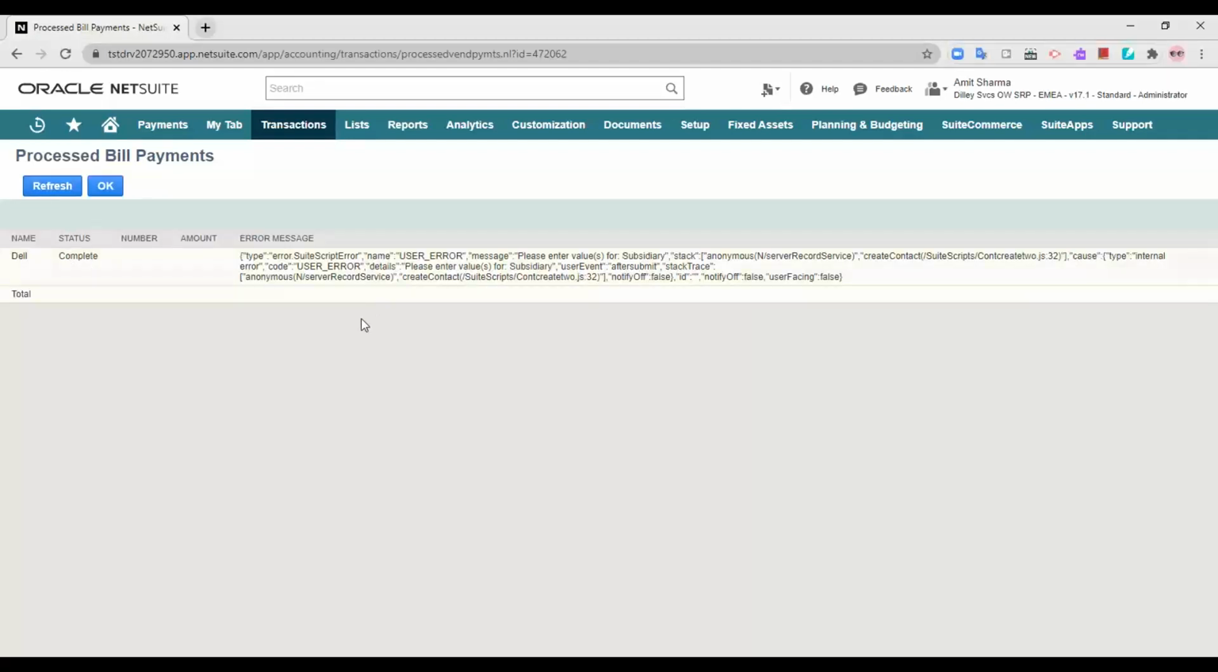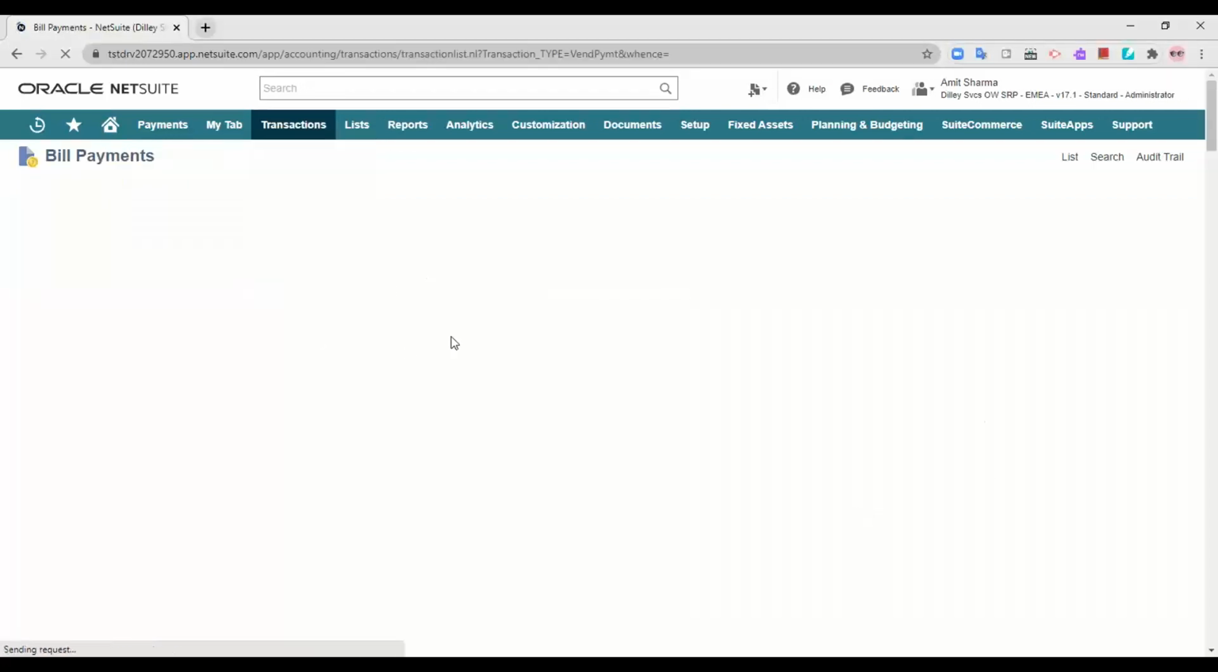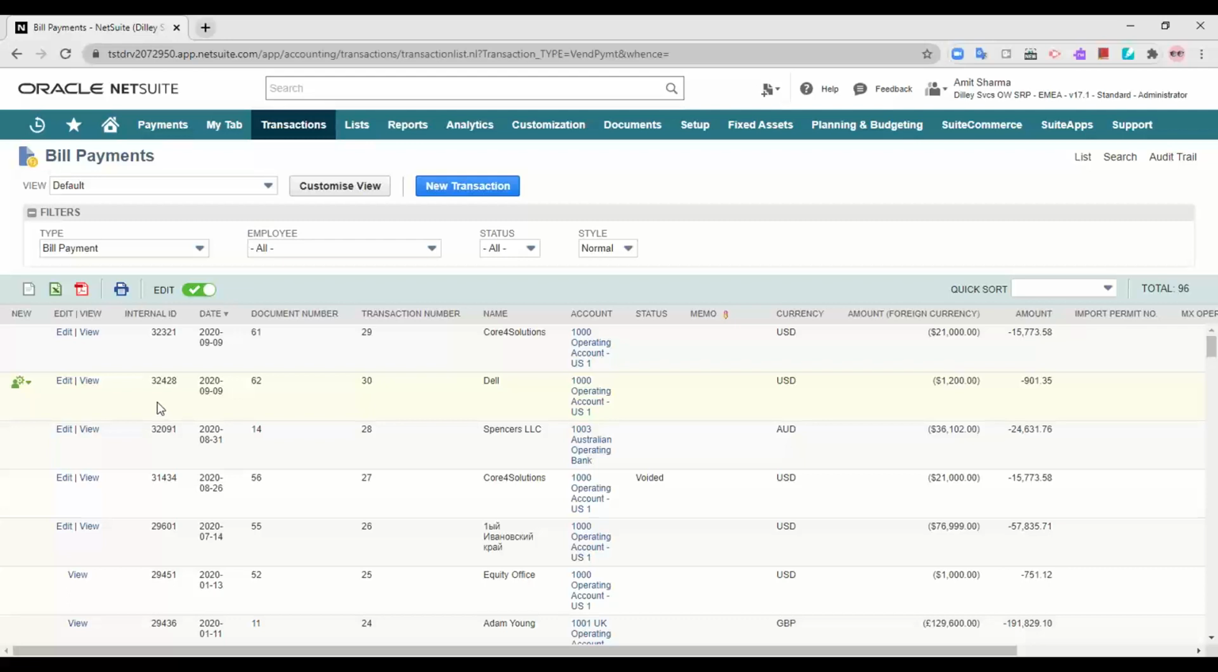So the status is complete. This is just a NetSuite script error. The process has been completed. Now moving back to our list of transactions. So this is the bill that we've just now paid.